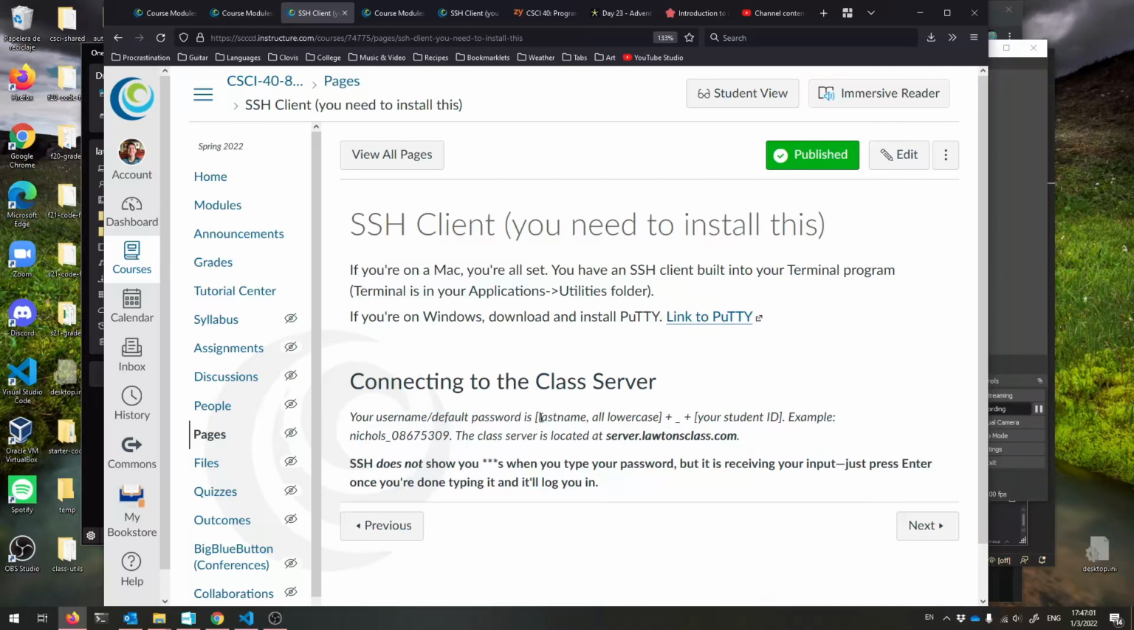Okay? So your username is your last name, all lowercase, with an underscore, with your student ID at the end of that. Okay, so mash all of those together, and that is your username / password right now. So here would be my account name, for example, if we were following these rules. So yeah, that's the first thing you need to remember, your username and password. It's your last name, underscore, and then your student ID.